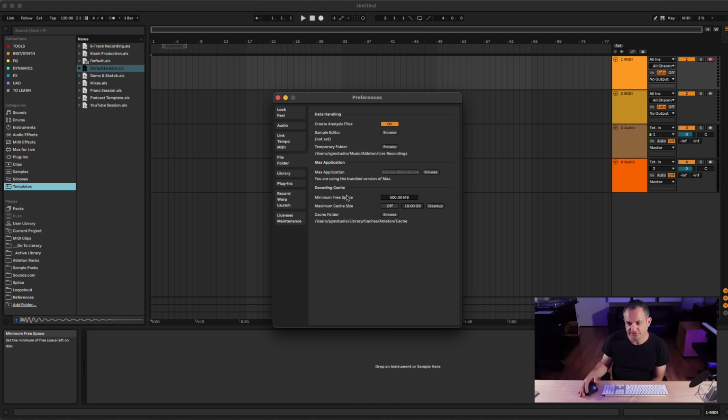This is your caching. So this is where Ableton stores its caching, and you can set up free space, cache size, and where the location of the cache folder is. You also have a cleanup button. I recommend you just leave this all at default. There's nothing more you need to really do here under the file folder section. Make sure the analysis is on and leave everything else the same.